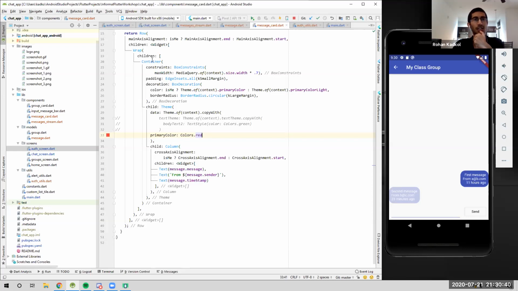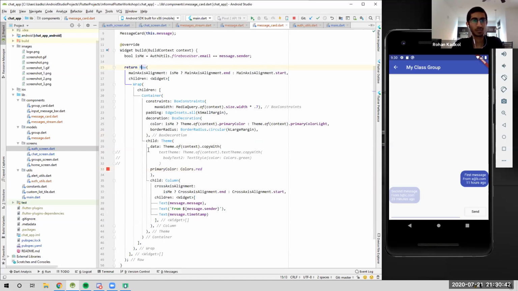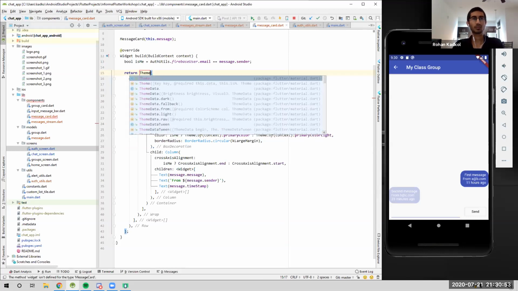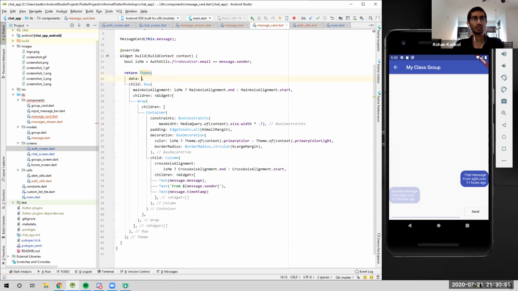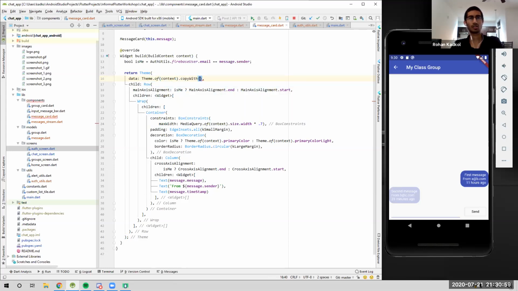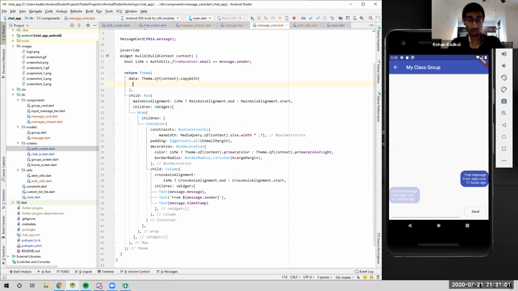Because let us wrap this within a theme. So actually let me delete this theme. Sure, we lose all progress, but it's all right with me. Let's figure something out. Let's wrap this within a theme. Data, let's do theme dot of context dot copy with. Let's do primary color is red.